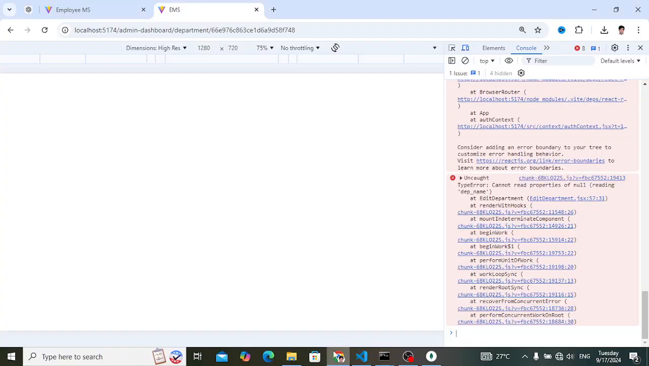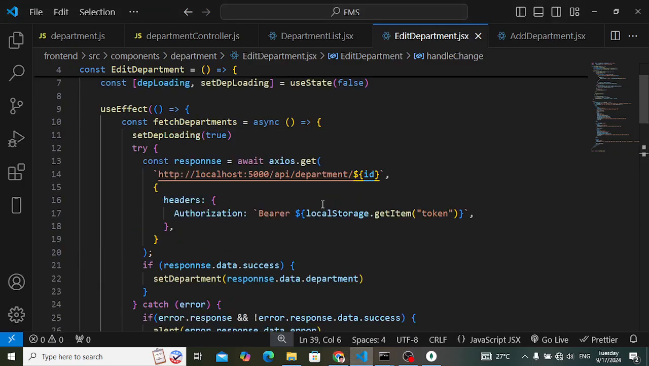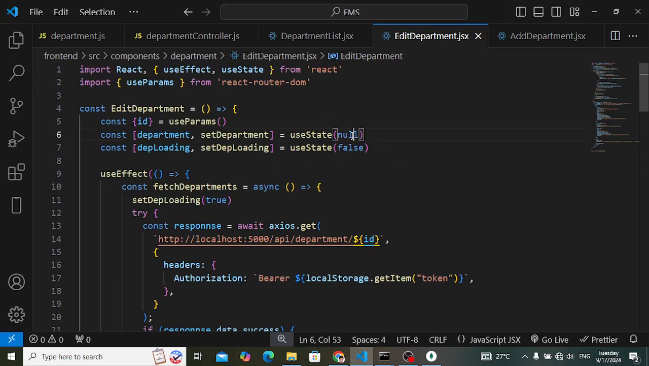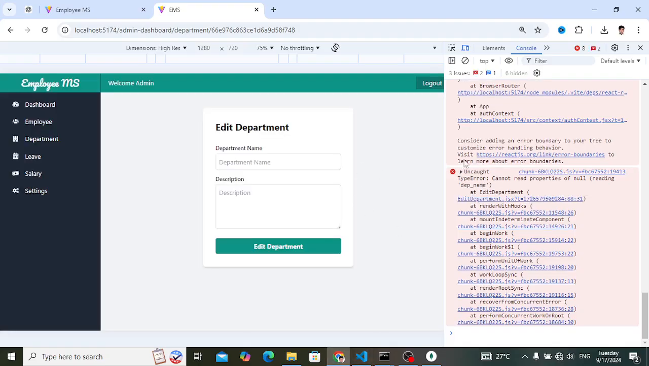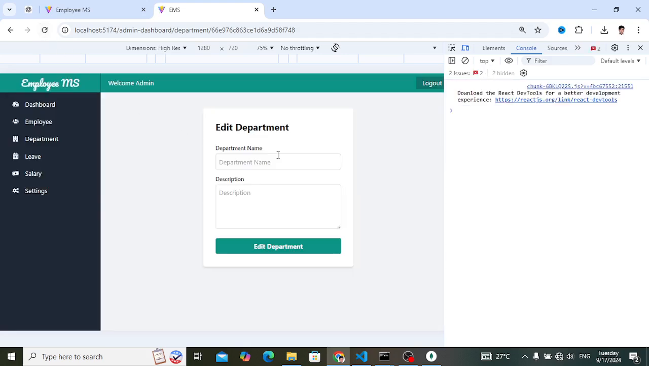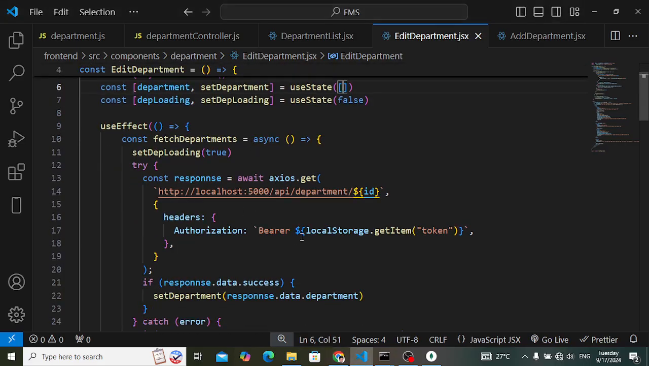Save that. Cannot be null, so let's change this to an empty array. So instead of null, let's change this to an empty array. So that is okay now, but we didn't receive the data. We have the edit department, but we can't see the names that we want to edit. So let's refresh it once. We can't display the data, so let's check why we didn't fetch the data successfully.